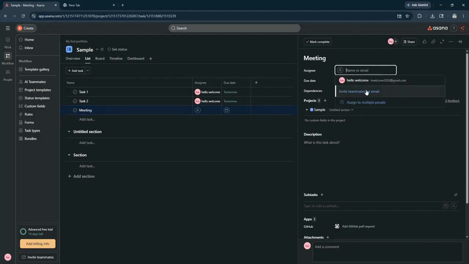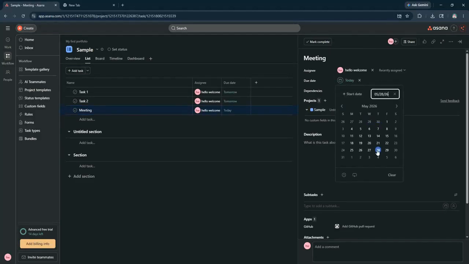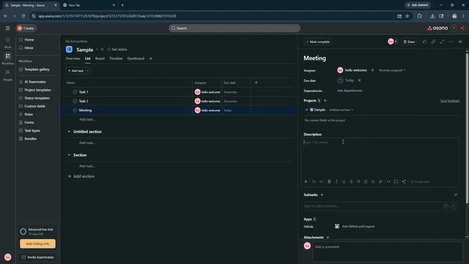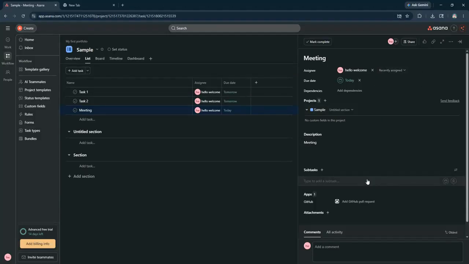After naming your task, you can click on it to open up more details. Here, you can add a description, assign it to team members, and set a due date. If your event is happening at a specific time, you can use the due date feature to specify not just the day, but also the time.